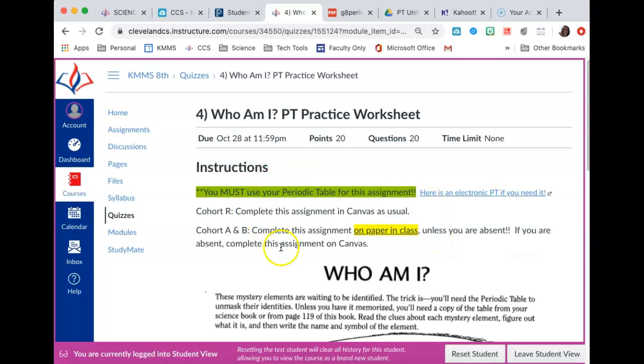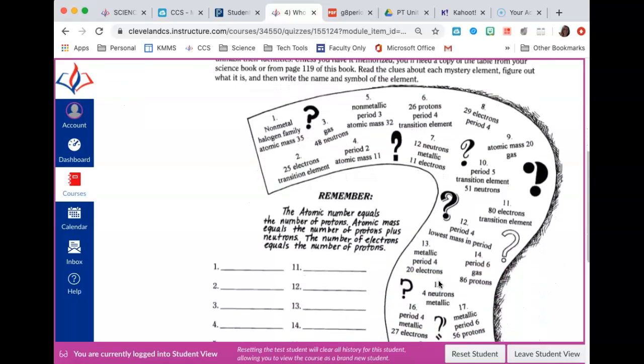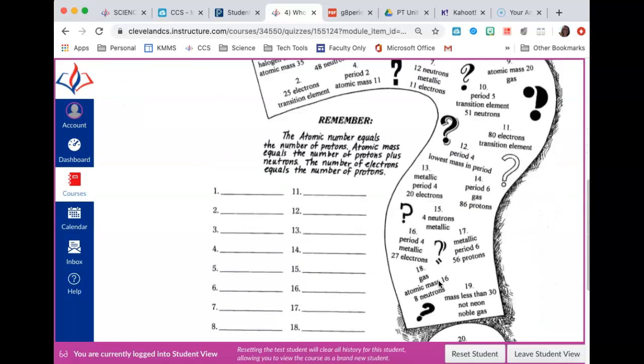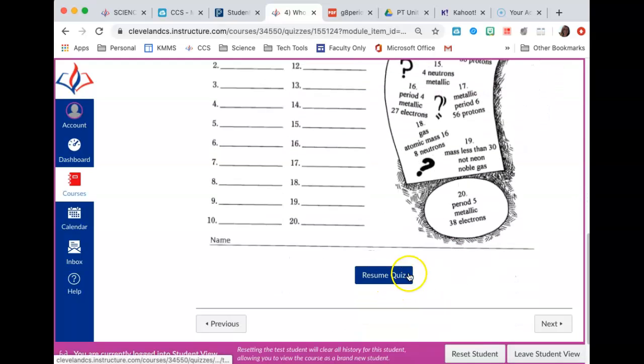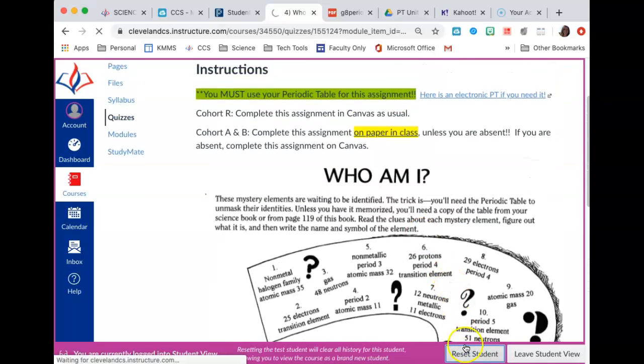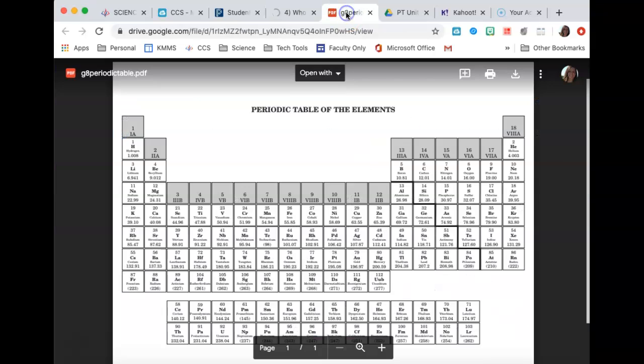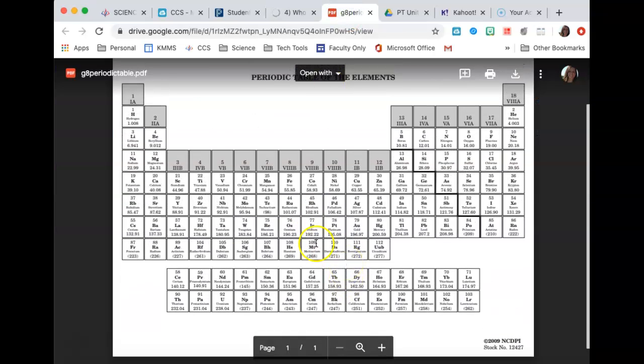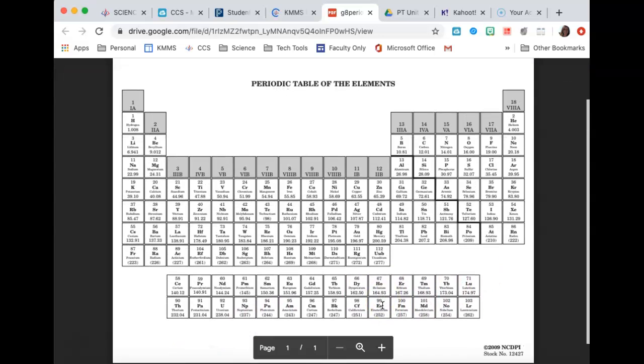So this is set up as a quiz, but it's not a quiz. It is just an assignment, and basically you're just answering the questions in a quiz. So you'll see kind of resume quiz here, okay? And I already started this earlier. Let me reset. So it should say take quiz, and I've got my periodic table open in my other window.